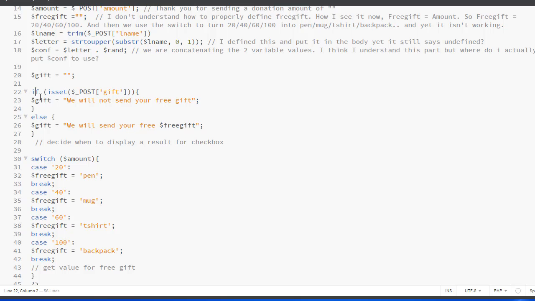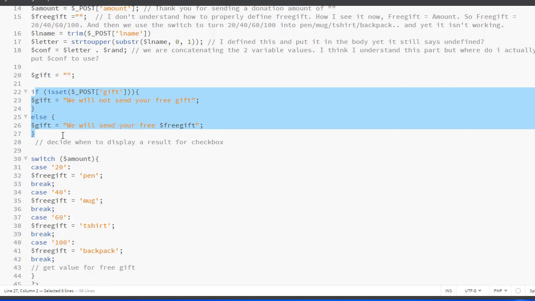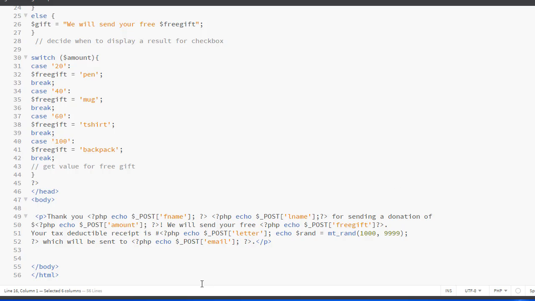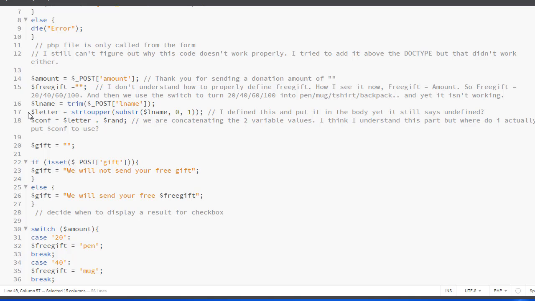So this looks correct so far. Right here, this line is correct, except you're missing a semicolon. Therefore, it's not going to work correctly. And this is correct. All right, and we have the variable holding the value of last name. However, down in the body section, you're using $_POST again. Again, this is why we have the variables, to use them.